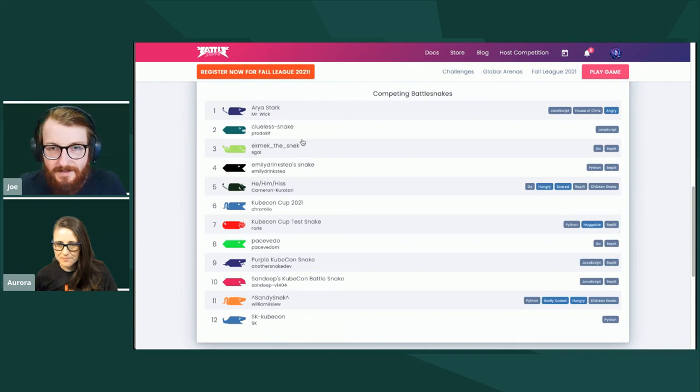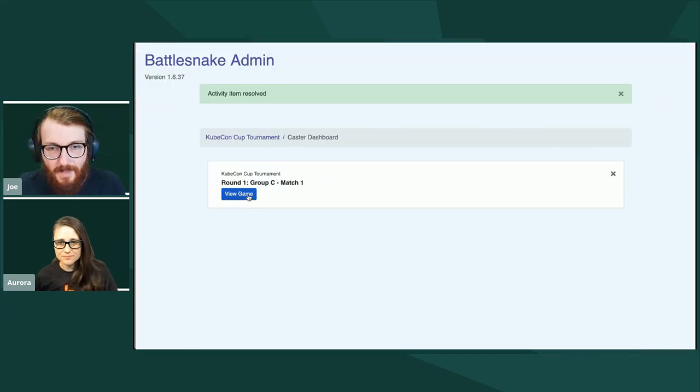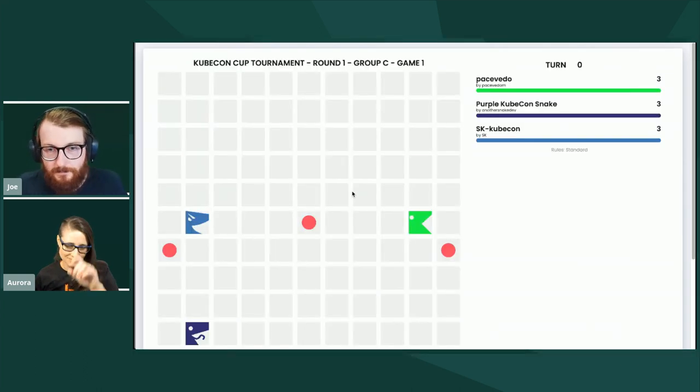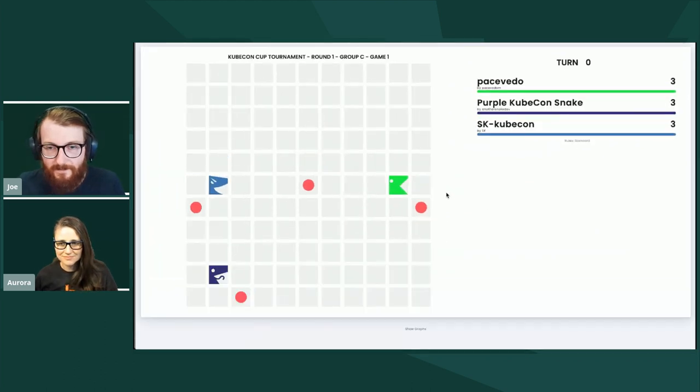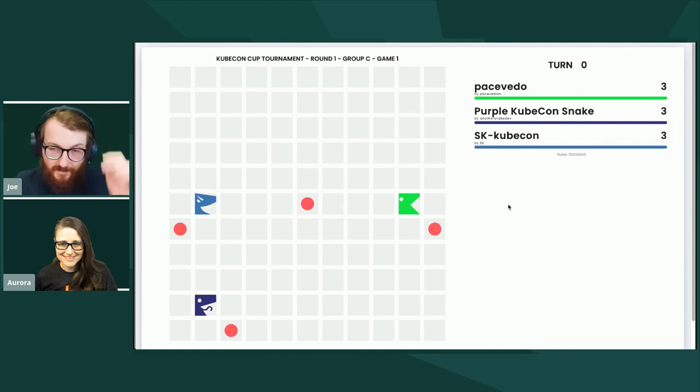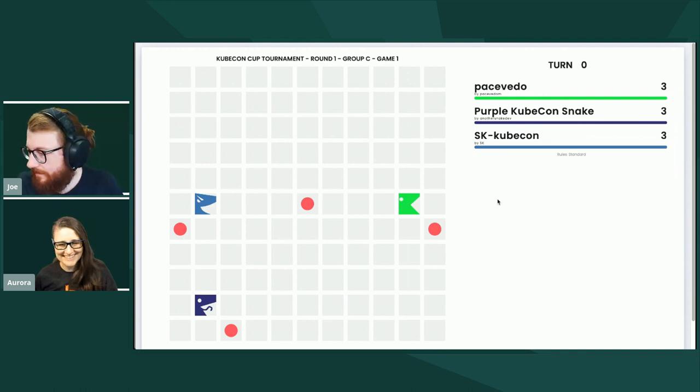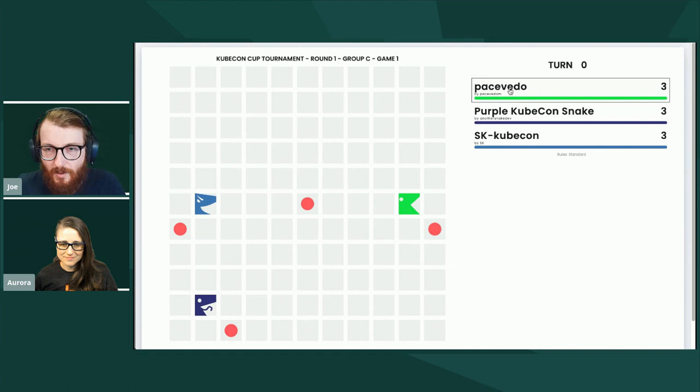Let's load up that game. That's not where I want to be. I want to be here. Okay, so this is one of my favorite things about the starting snakes, when the game just goes, you know what, we're only going to use half the board. We want these snakes to be cramped. We want them to feel on edge. We want them to be pressured. So we've got Passovedo on the middle right, SK KubeCon on the middle left, and purple KubeCon snake down in the bottom left. Bit of a congested start. Let's see how they do.